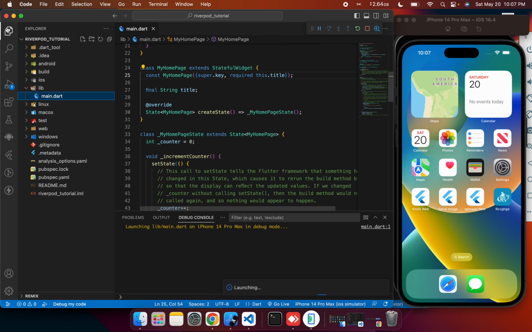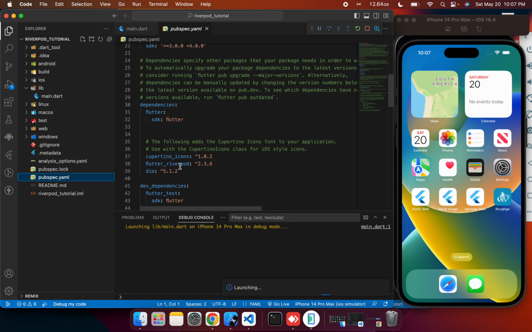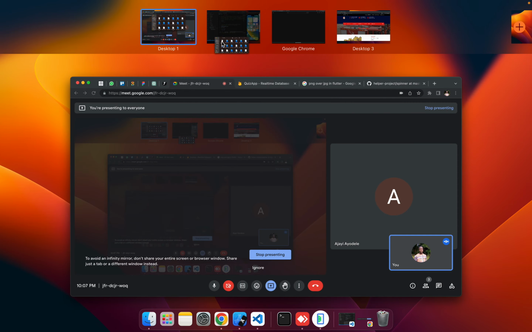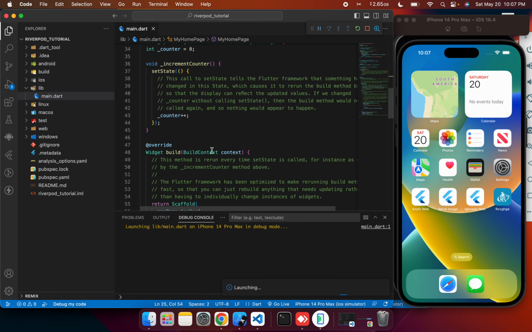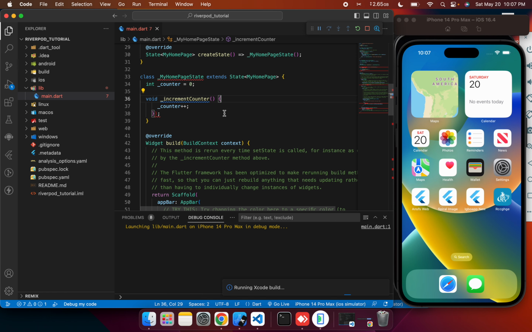So I'm running. If you look at my pubspec, I've added Flutter Riverpod, and I've added Dio. Let me see if I can add. Okay, no, that would do. Nothing too complex. So let's just wait for the app to launch, and then we can start.